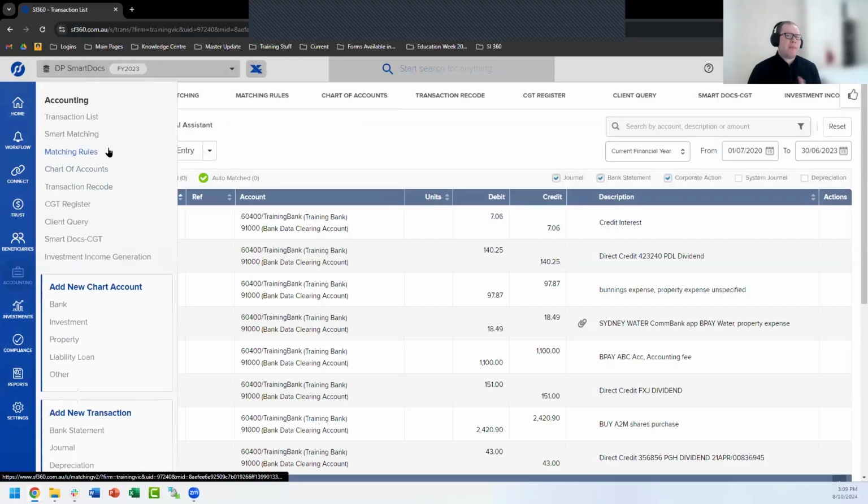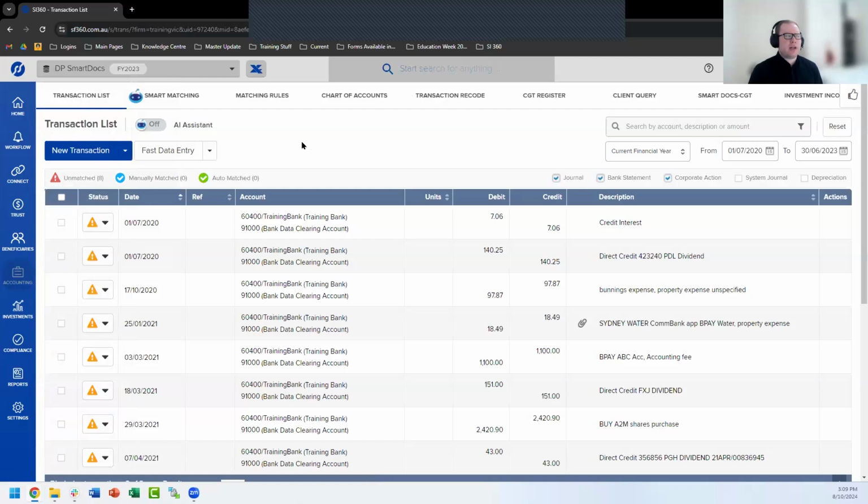In the situation where maybe you don't have transactions that are relevant to that, or maybe you can't find them through that particular function, BGL SmartDocs will automatically look through these and attach them to what it expects the relevant transaction to be.